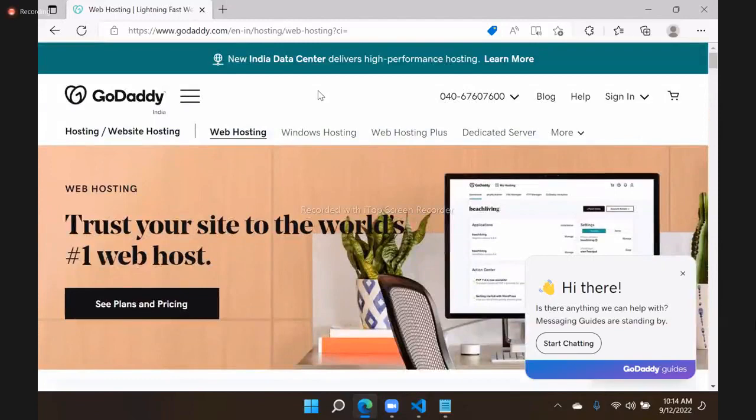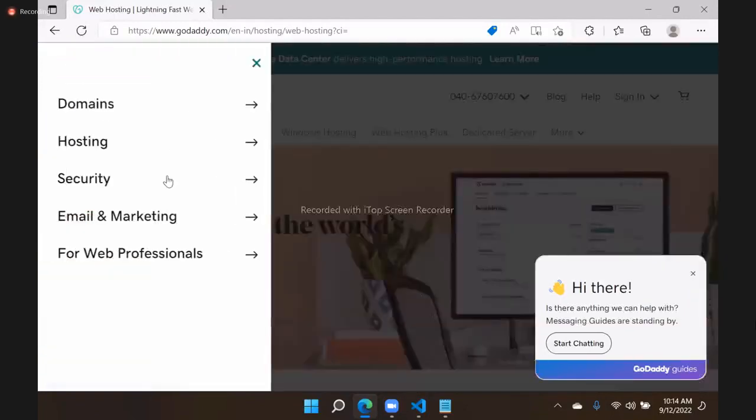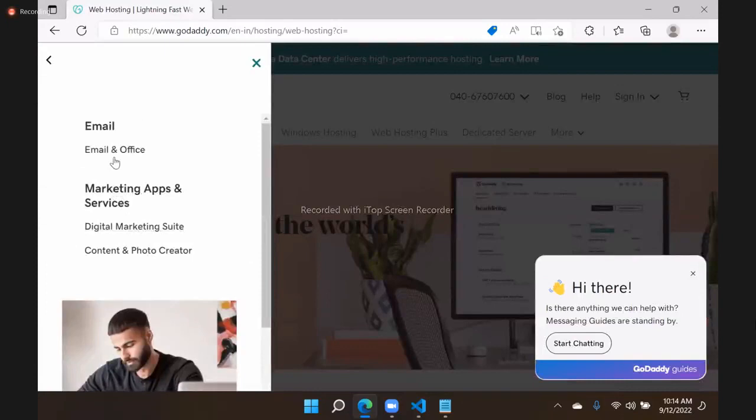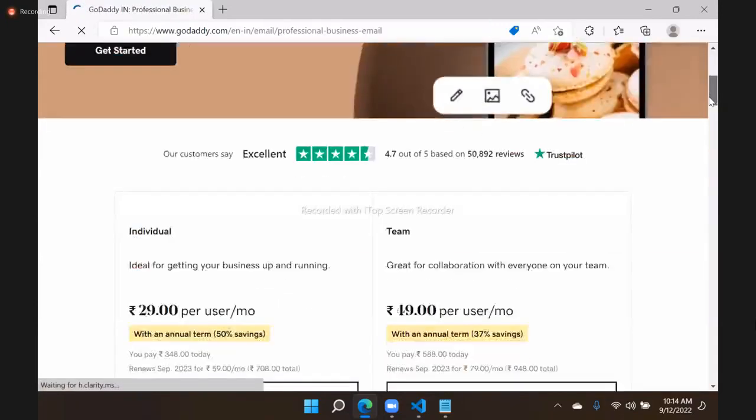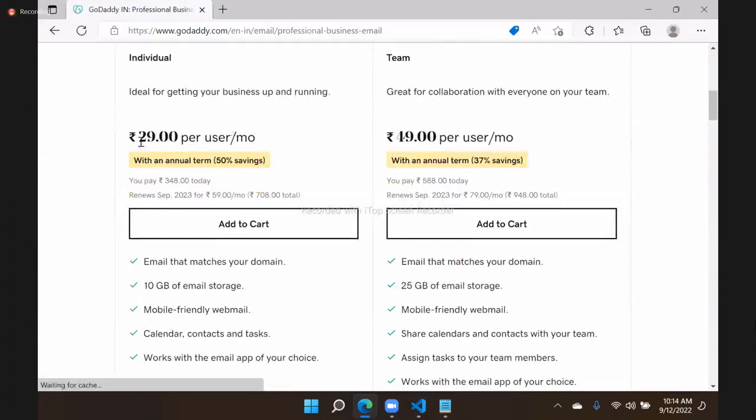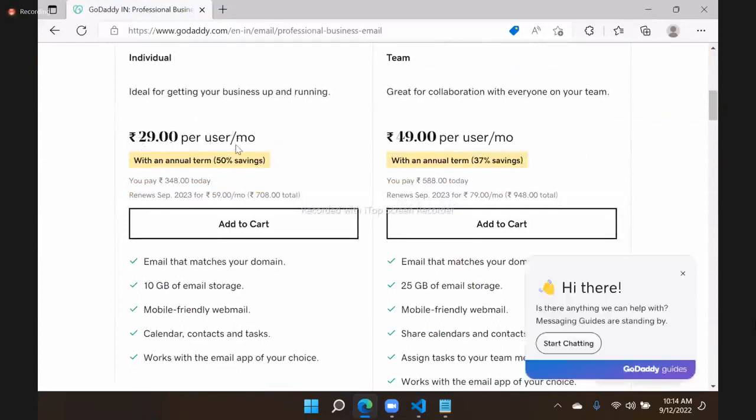www.yourname.com. You see here, where is it? Email is also there. You go to email, you can see email. It says 29 rupees per user per month. You have to pay for email also. So you have to purchase a domain, you have to purchase space, you have to purchase email.